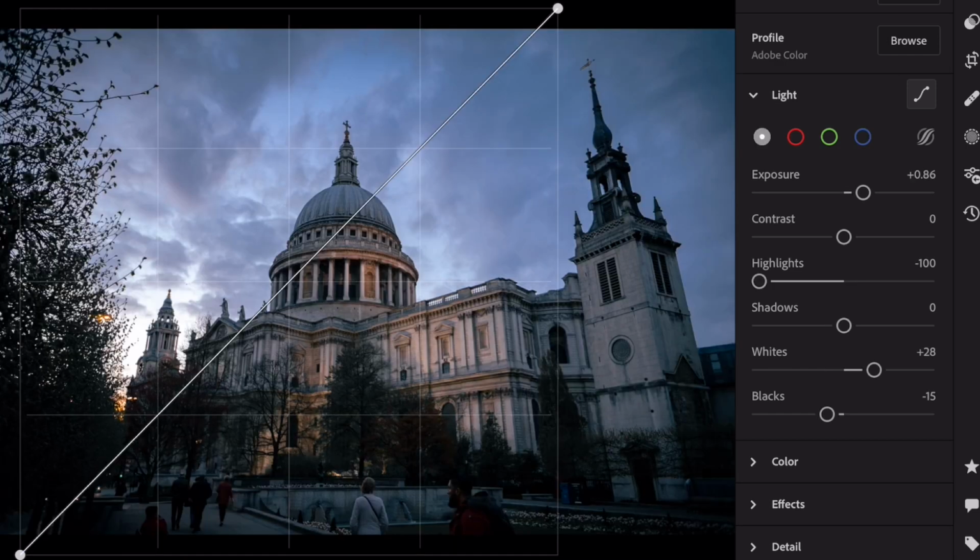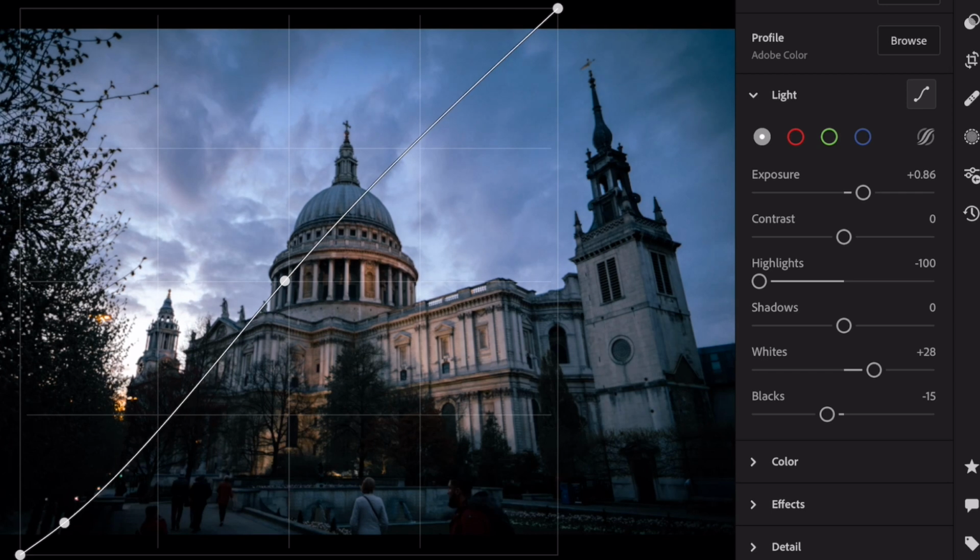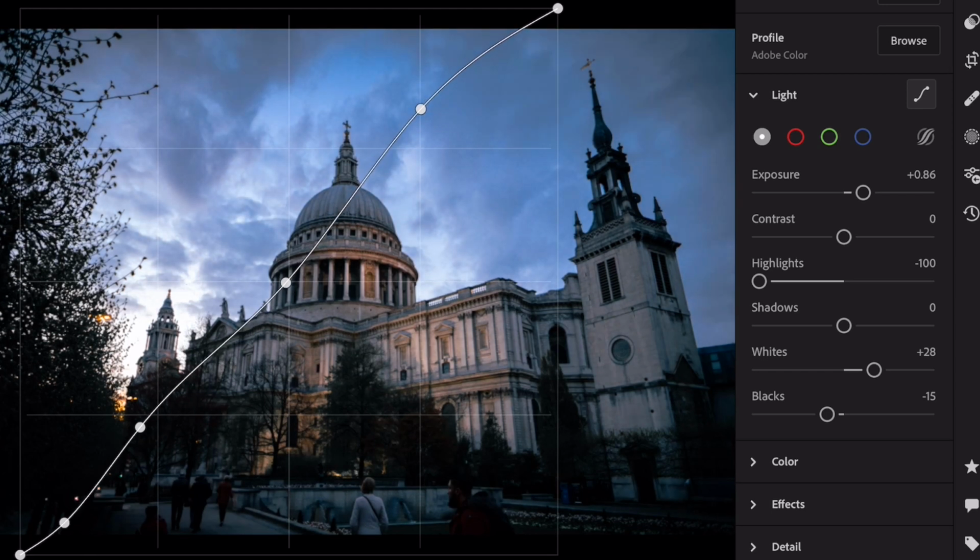Here's a picture of St. Paul's Cathedral. Now I've made some basic adjustments already, but I'm just going to show you what you can do in the tone curve and then the color curves as well. So I start off just by making a simple S-curve that adds a bit more contrast, but I wanted to open up the midtones a bit more so the cathedral is more visible and not quite so dark.